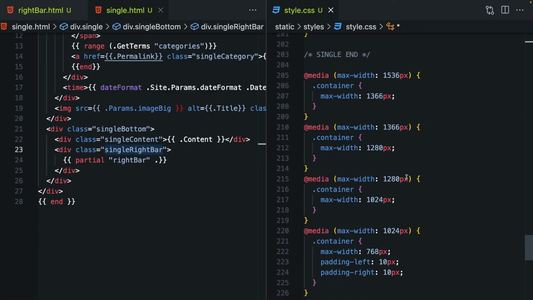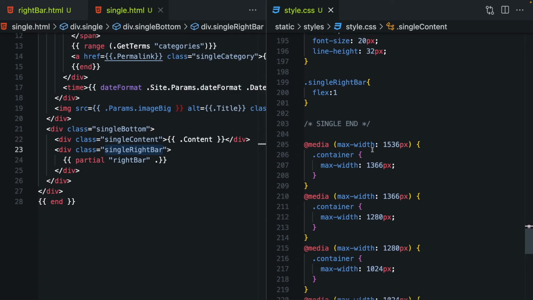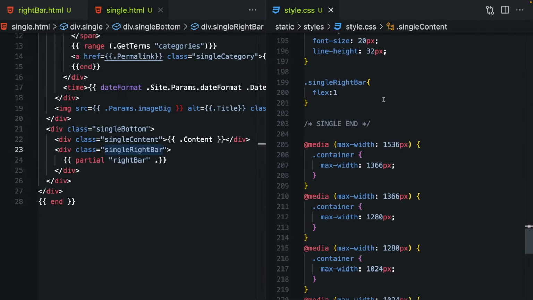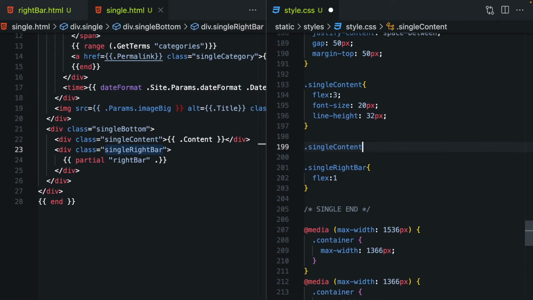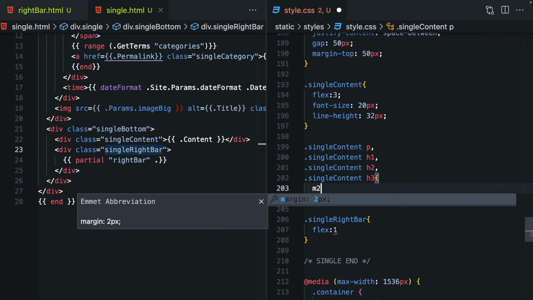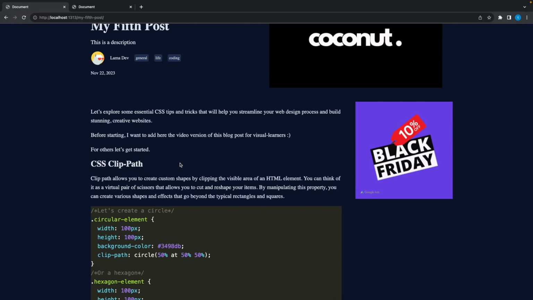So I'm gonna come here and choose my single content. By the way, I forgot responsive design, but don't worry, we are gonna handle this later. Firstly, let's take care of our content. So I'm gonna choose my content here and the p tag inside, and also any h1 tag, h2 tag, let's say h3, and margin will be 20 pixels from top and bottom, and from left and right will be 0. Okay, it's much better right now.